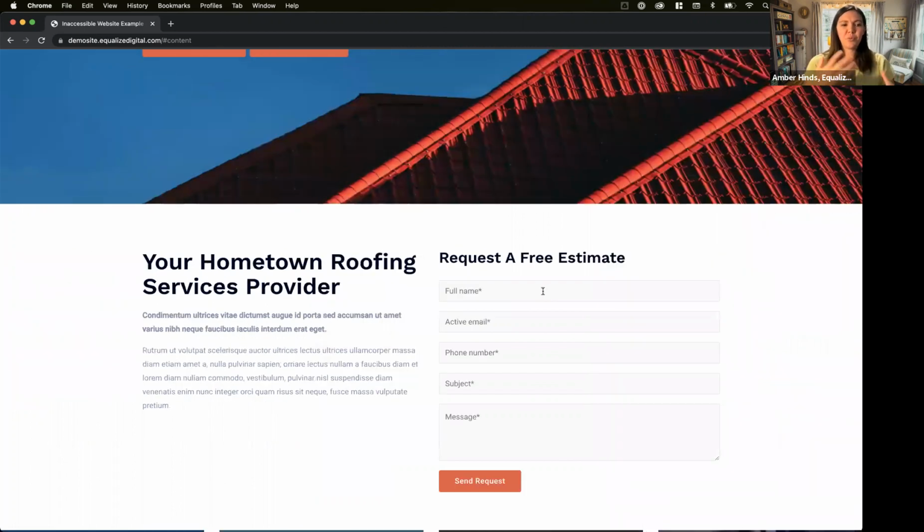So that's kind of that big long list of things I ran through. You have to think about that when you're manually testing, because again, the automated scanners will be helpful, but they won't get everything. So I want to go through this. I would actually submit this whole form. So I would fill it out, type some stuff in here real quick.